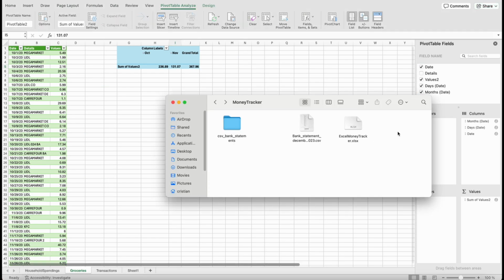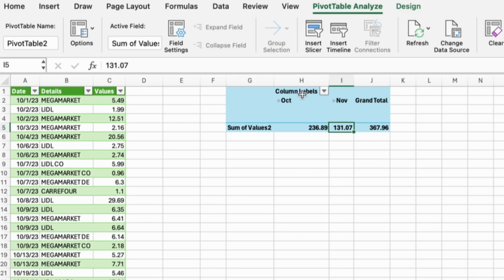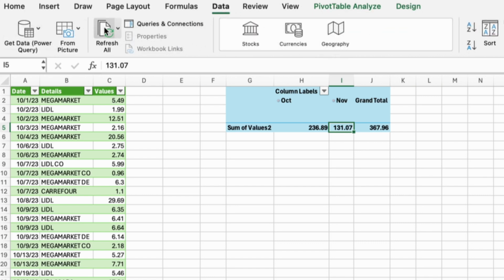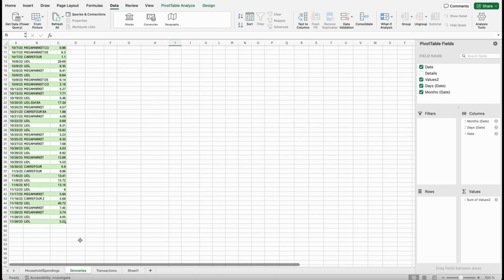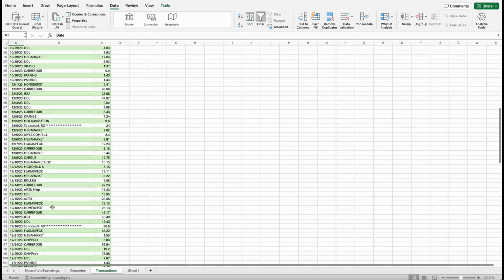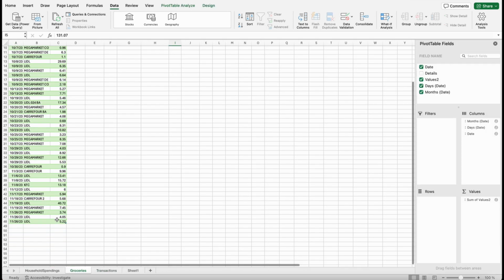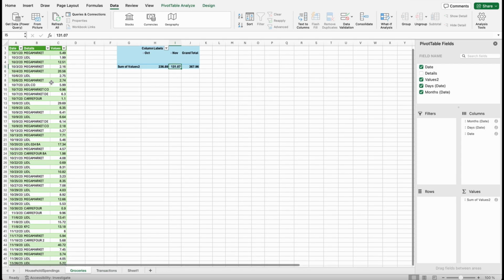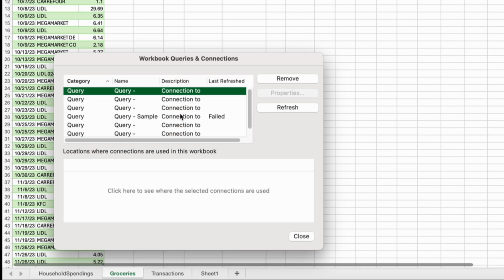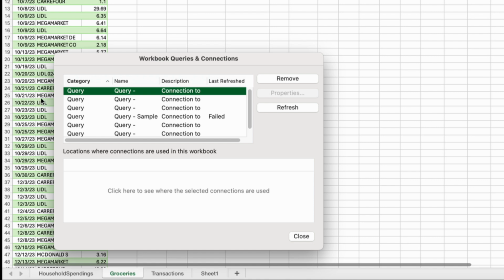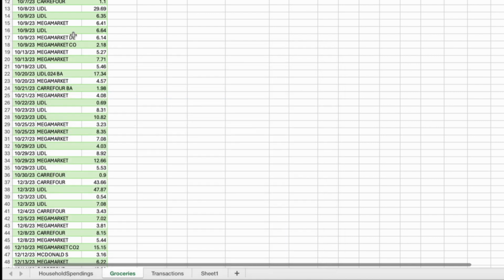Let's go to our Finder and copy one more bank statement into our money tracker folder. So now let's go to data, refresh. Let's check that the December has been added. So not yet. What about this other? So in the transaction has been added, but not in this query. So we refreshed it manually.